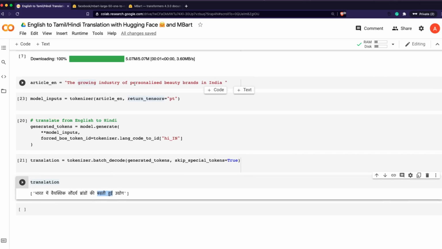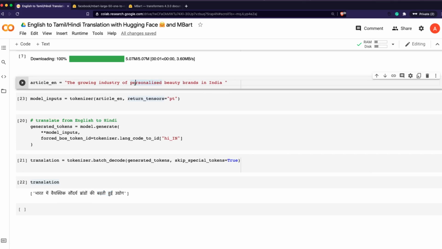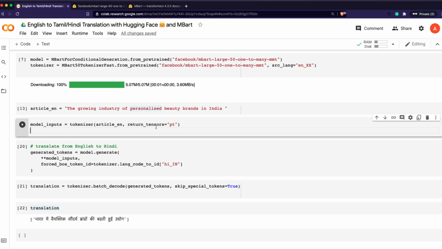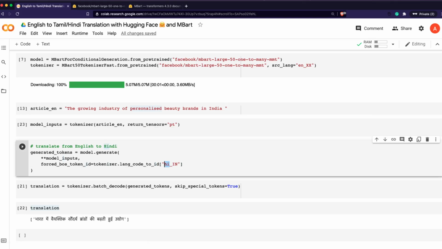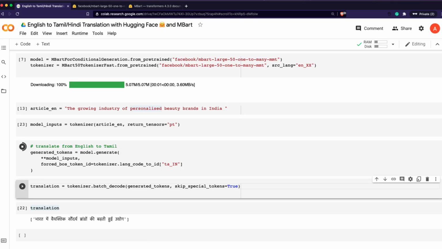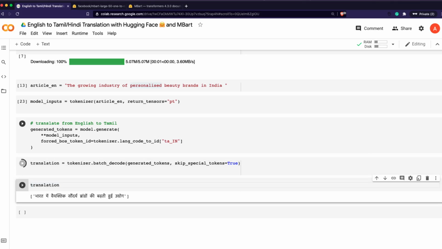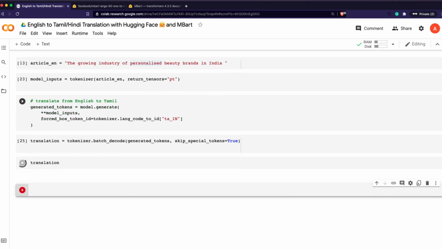I understand that it is good, but let me switch to my language that I'm comfortable with so that I can actually see if the quality is good. So the same English text I'm going to use. We have already used model input, and I'm going to say Tamil, and I'm going to call it English to Tamil, and then let me generate the tokens for Tamil language. When I do this, this is done. You could see the amount of time it actually took, and then decoding, done translation.